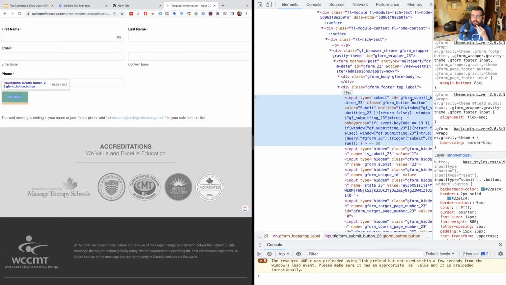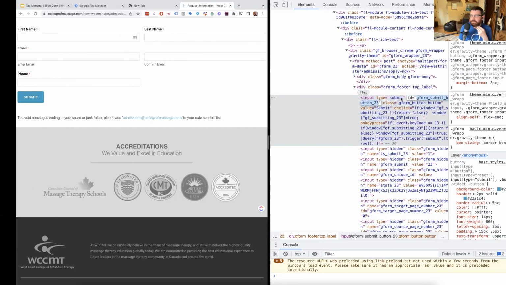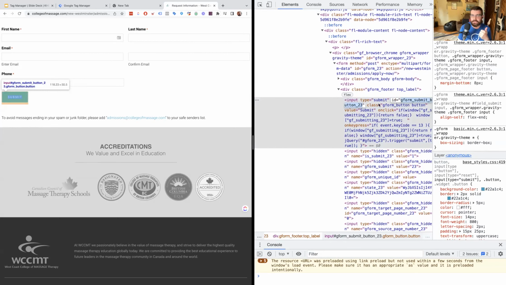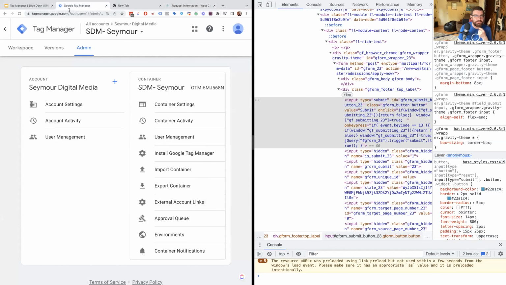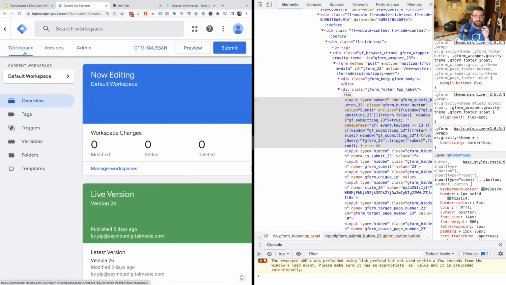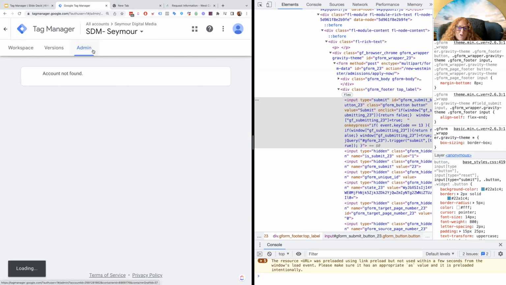And then what we want to do is look for something that would probably be unique to it. In this case, gform_submit as an ID is definitely something that's worth tracking. So what I would do, we won't be able to test this as much because it's technically not going to be on your website, which definitely. Go into Michelle's Tag Manager.